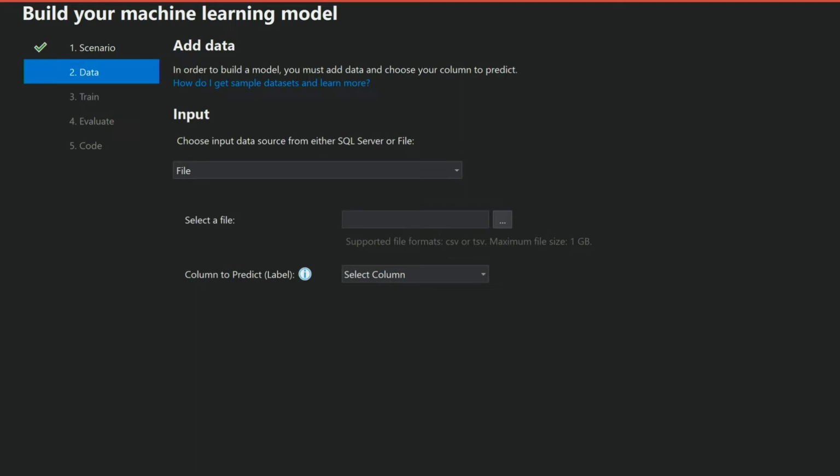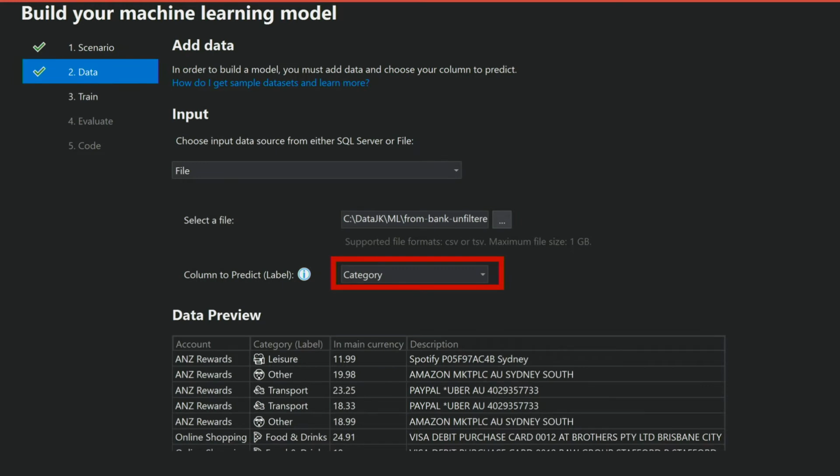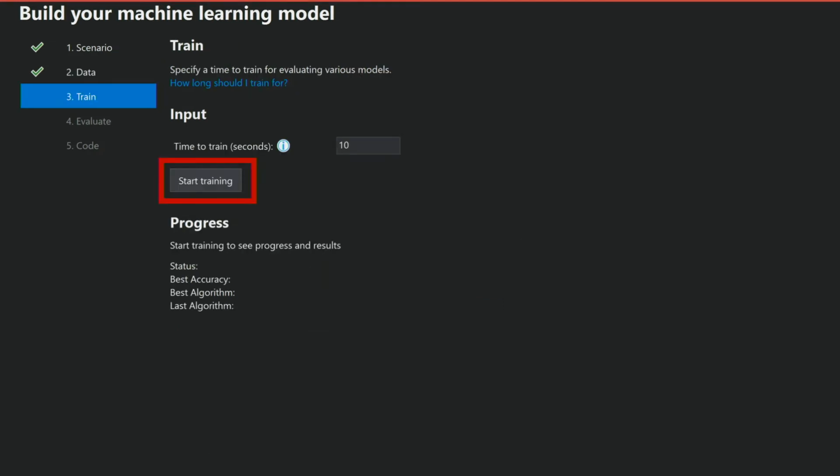And we are greeted with the Add Data tab. So what we do is we add our CSV. We then select the column we want to predict, which is in this case category. And then we see down below a preview of our data. And now this is the most magnificent part.